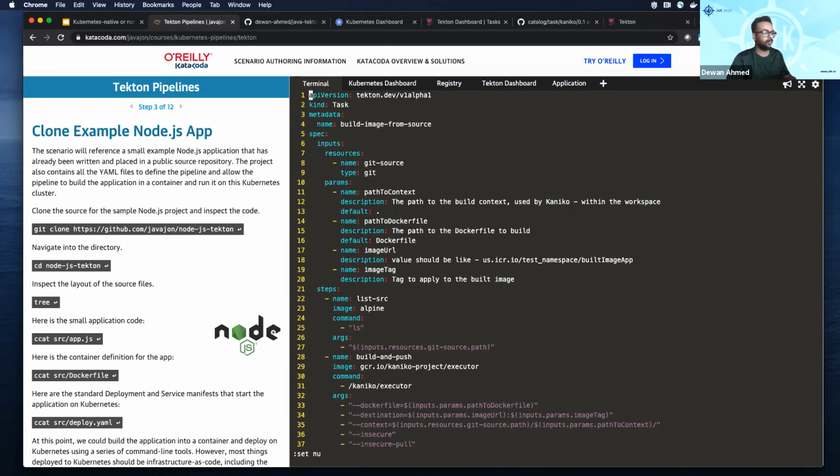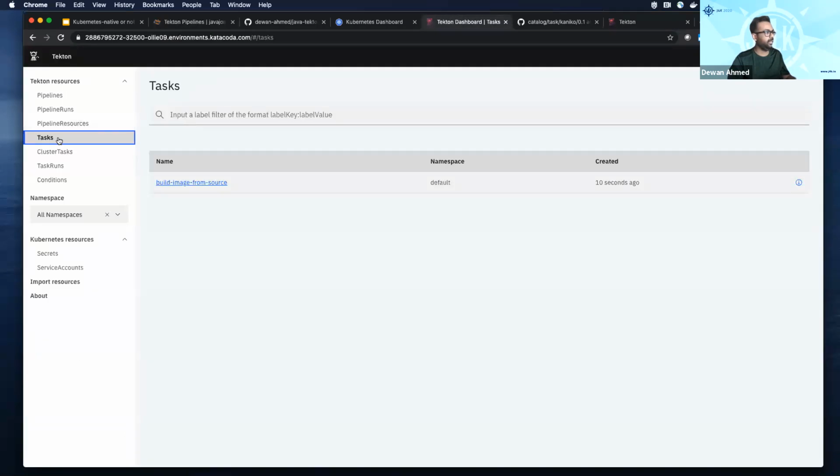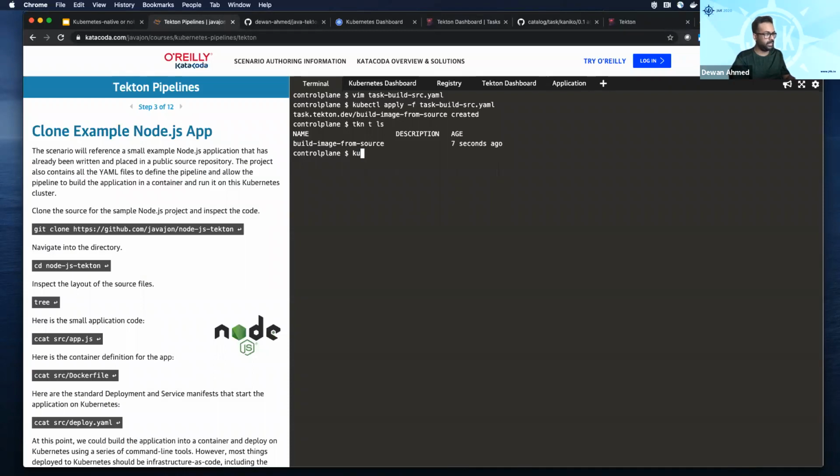So this task you can very well reuse in your own pipeline without too much modification, maybe some minor modification in the parameters. So let's go ahead and do a kubectl apply -f task build source.yaml. So our first task was created. Since our task was created, we should actually see the first task with tkn task ls. So it shows our task was created here, and it shows on the dashboard as well. So let's do that same process for the second task, kubectl apply -f task deploy.